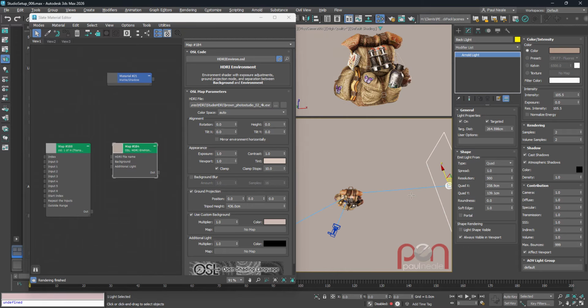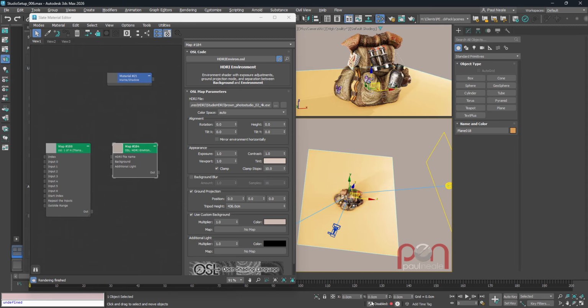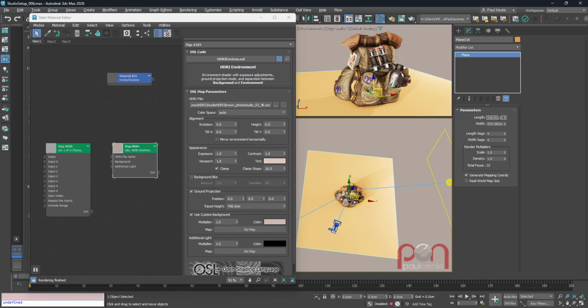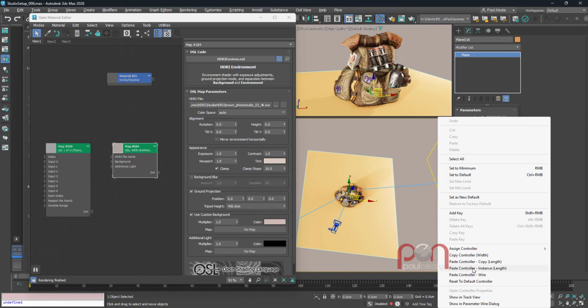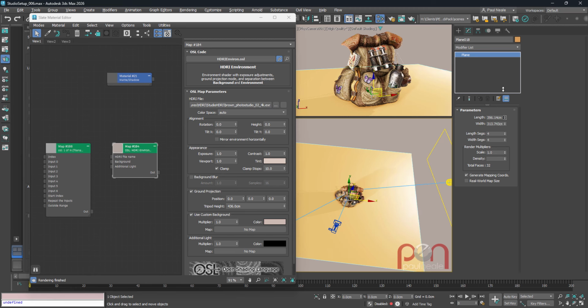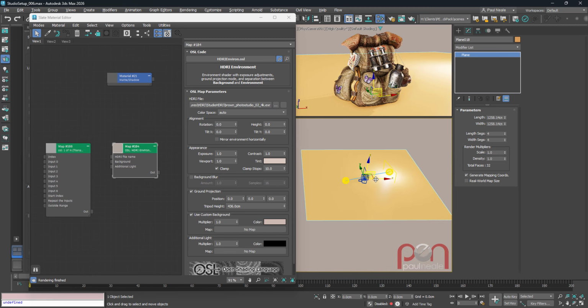So let's go and add a big plane. I'm just going to make sure that it is centered at 0, 0, 0. And I'm going to take the length. I'm going to say copy controller, go to the width, paste instance. So when I change one, it changes the other. And I can make a big ground plane.